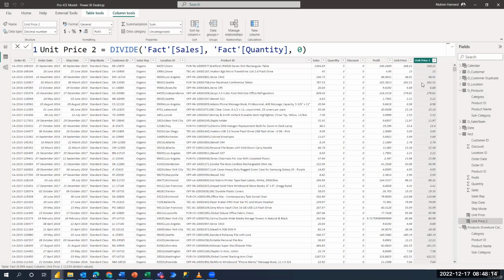So for all of this, we expect to get the same results. Unit price 1, unit price 2, we expect to get the same result. The only time that the divide function would be of advantage is when our calculation is meant to result in an error, so that we have a 0 returned instead, which is a specified value that we want to see, instead of having to see the error on our report.